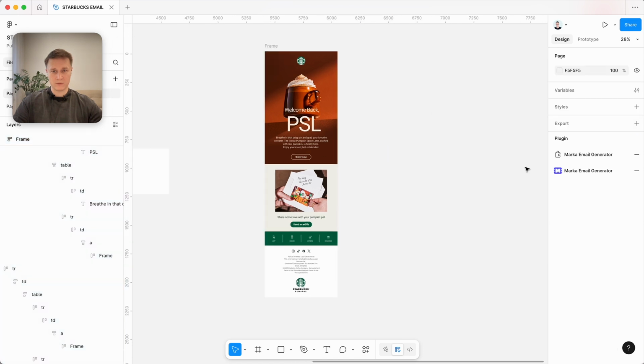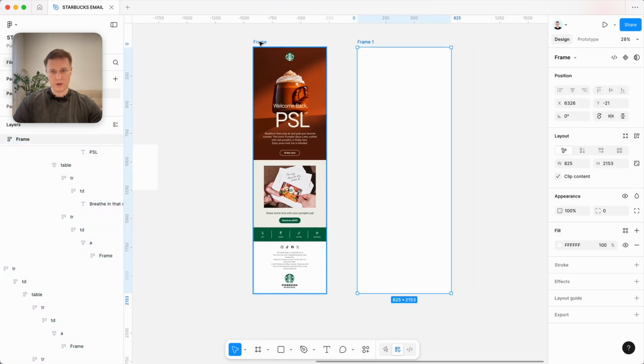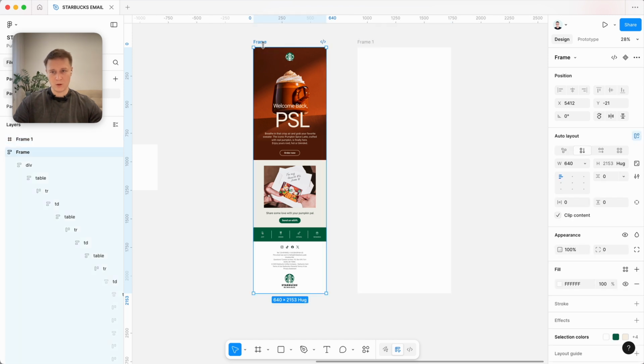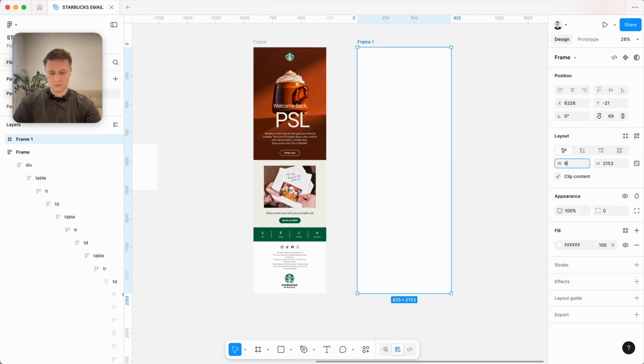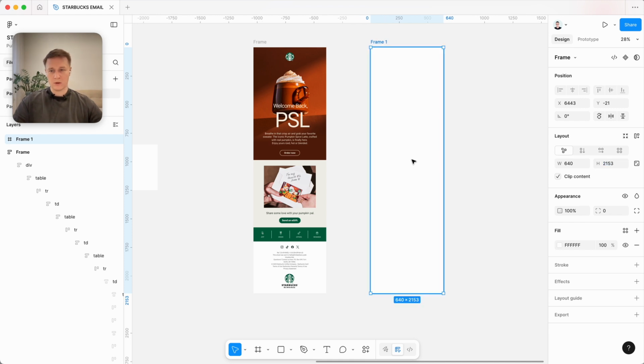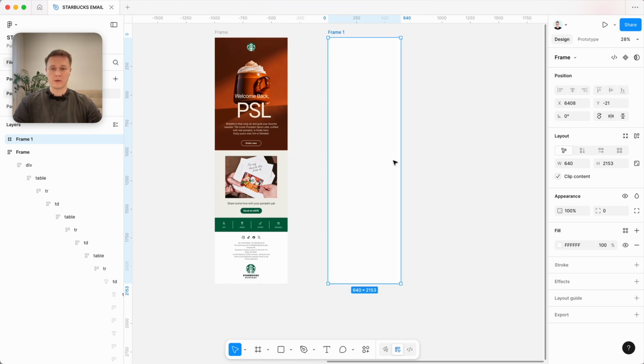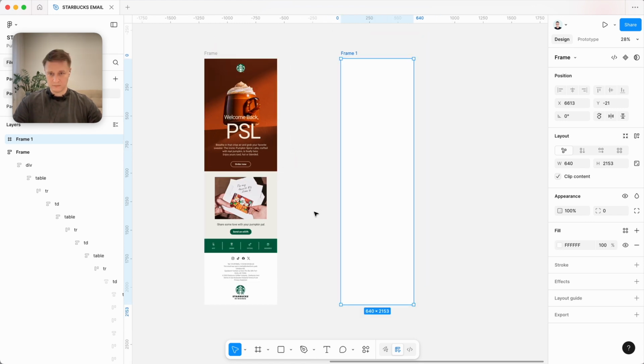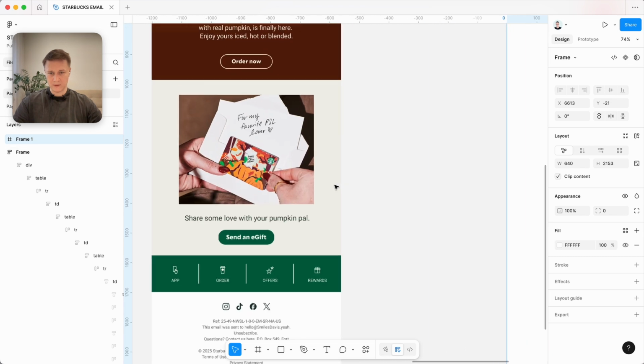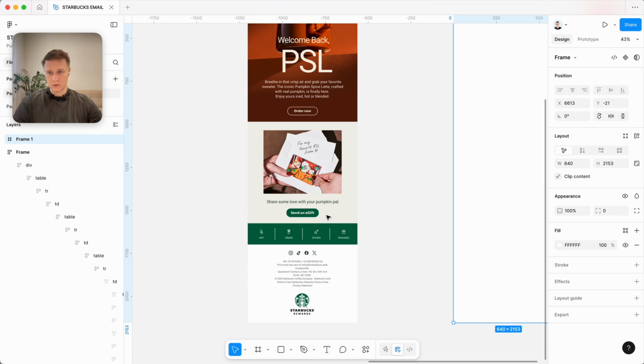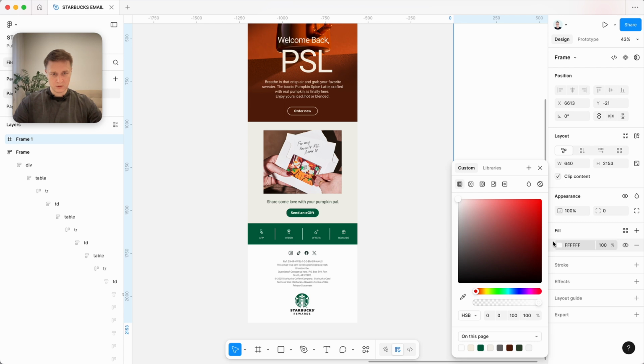Okay, first let's create a new frame with the same width as our original email. For this tutorial, I will create everything without auto layout, and then I will add auto layout later before the export. So first, let's add color. Let's take this color from our original email. To copy a color from another frame, you can click fill, then click on this icon and get the code.